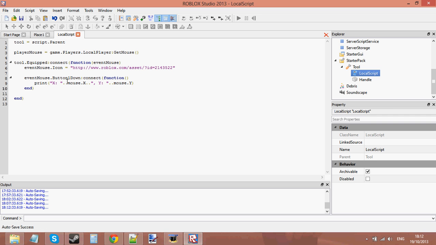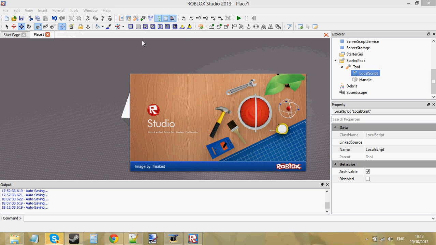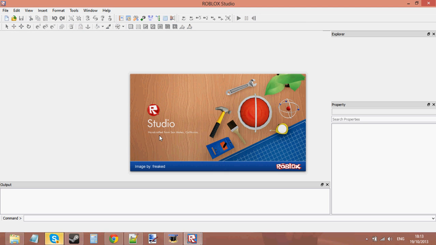Okay, so I don't actually need to use event mouse. I can actually use my player mouse to get the coordinates. See how I've made my player mouse variable up here, which gets the mouse from my local player, and my event mouse just gets the mouse from the event. So I've called the mouse button one down event through my event mouse, and I'm now printing the coordinates of the mouse with my player mouse. Okay, so let's go to play solo, and I'm going to show you how that works.